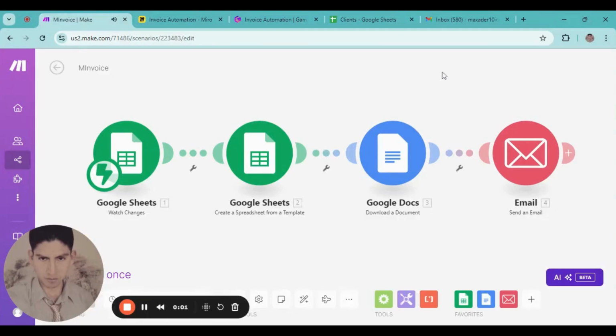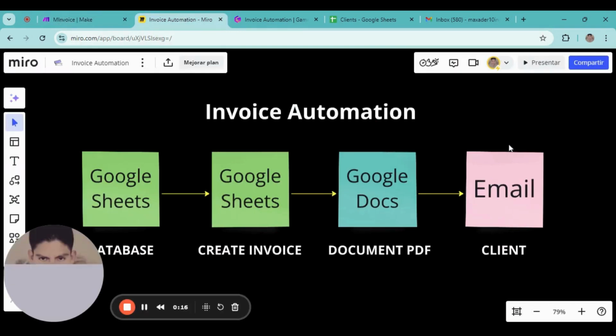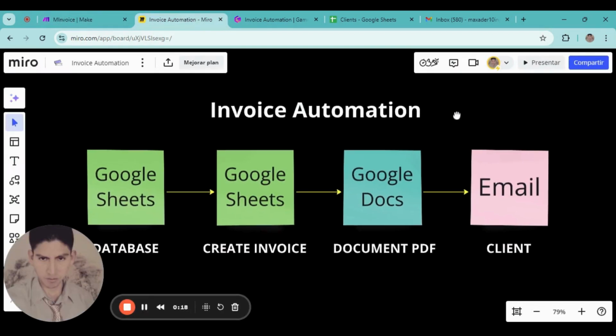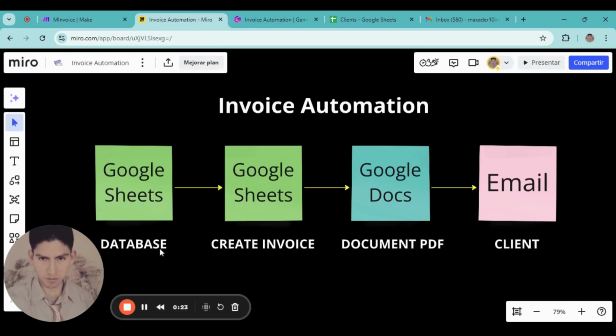Hi everyone, today we're going to look into how to create invoices for your clients automatically. First of all, we're going to go into the flowchart. This is basically how we can use this. We can start from Google Sheets as a database, create a new invoice, and then we want to convert this to PDF. And finally, we're going to send this to the client.